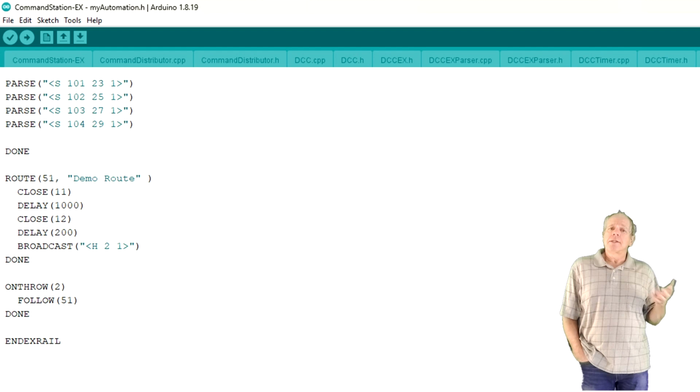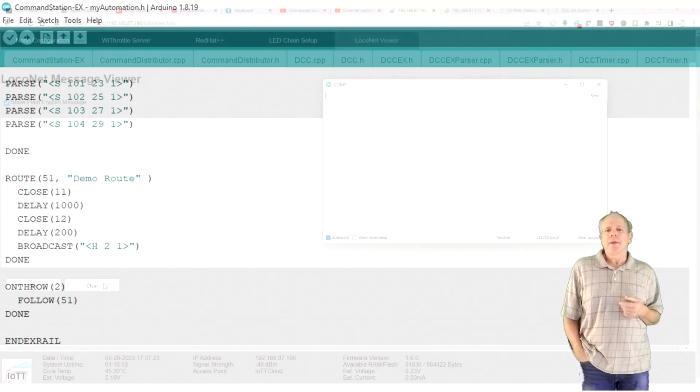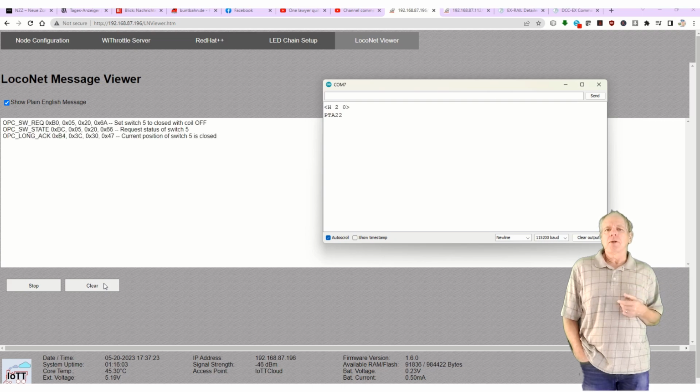If I want the outside world to know that the status of the switch has changed as a result of setting the route using a local button input, I can add another broadcast command to the route, sending out an H command for switch ID 2, which is DCC address 5. Again, I compile and download the code to the Arduino, and when I issue a turnout thrown command, I see the additional turnout commands from the route coming through.